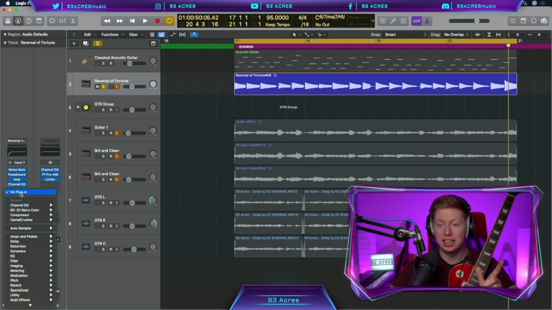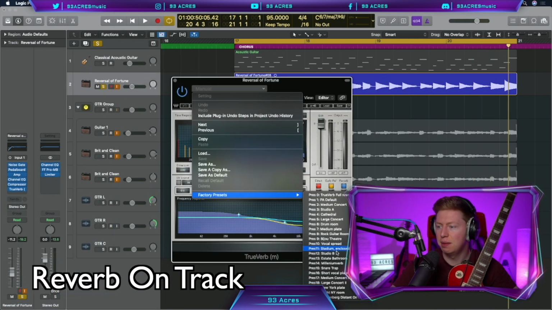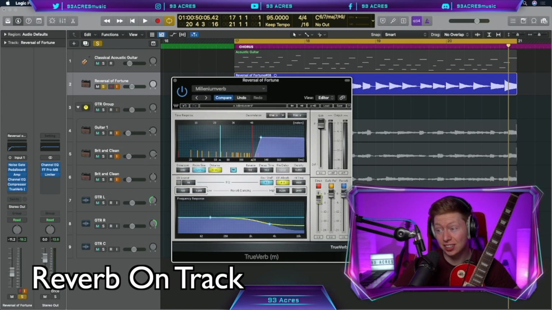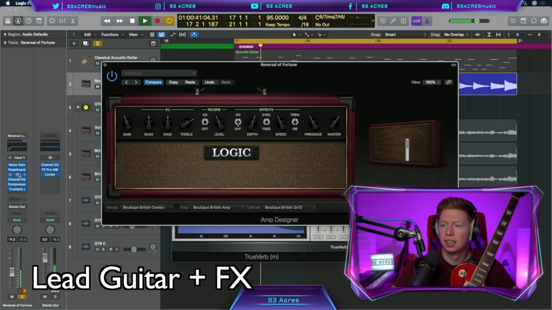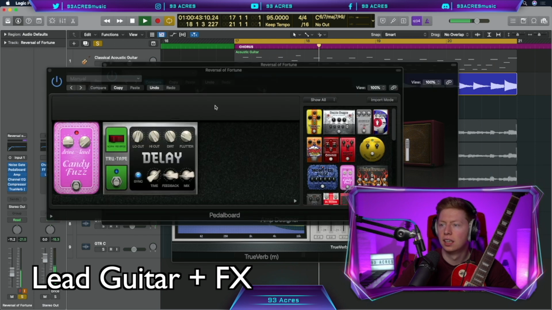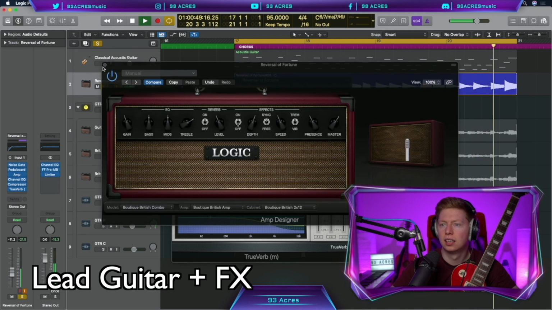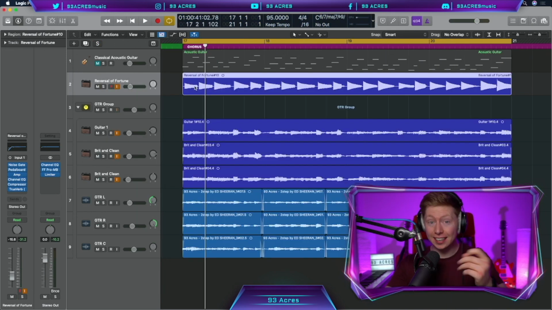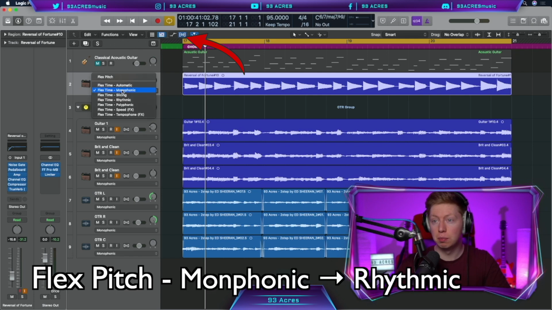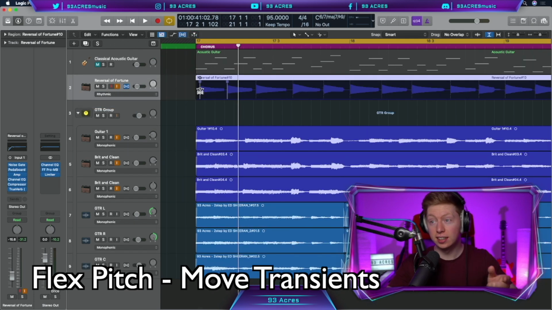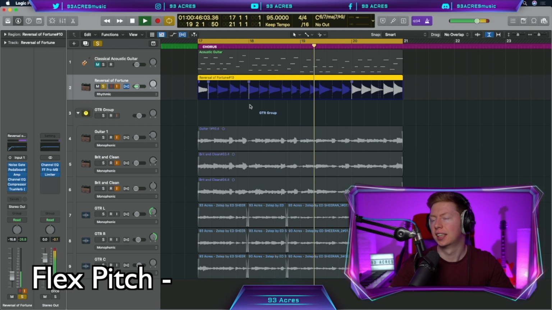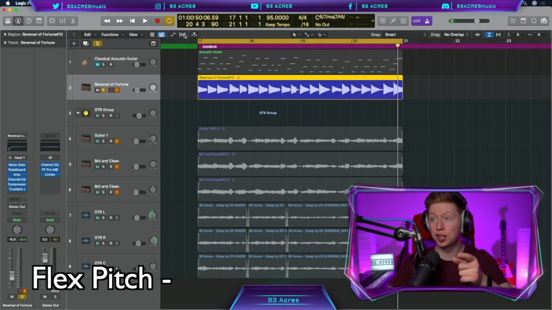Good stuff, and we need Space Designer on the track, and the same Millennium verb. Turn down the direct signal, and shorten the decay. To put this guitar in time, we can hit Flex Pitch, from monophonic to rhythmic, click on the transients and move them into time. Much better. And don't forget to turn off Flex Pitch.